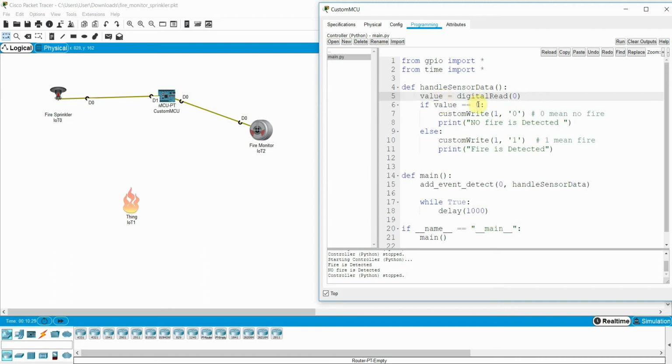If the value is 0, it means low. 0 means low, high and low. So this write function, with 0, means no fire. It will send a 0 signal to port number 1, meaning there is no fire. No fire is detected.